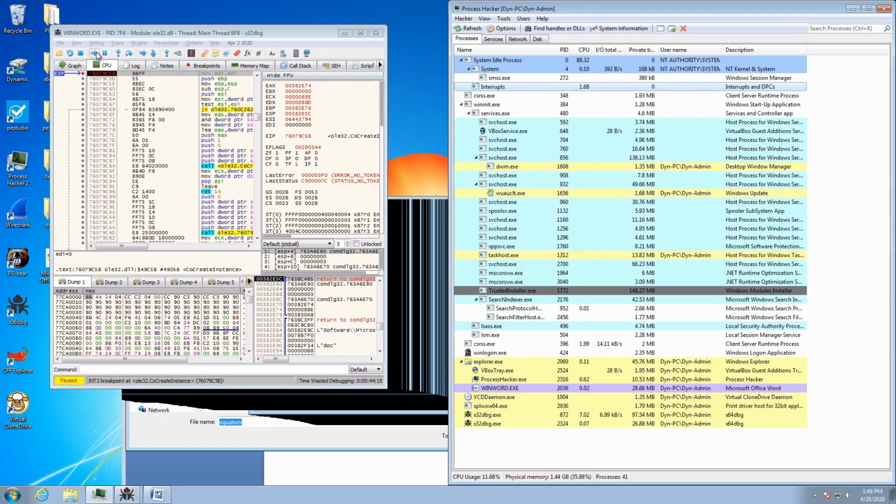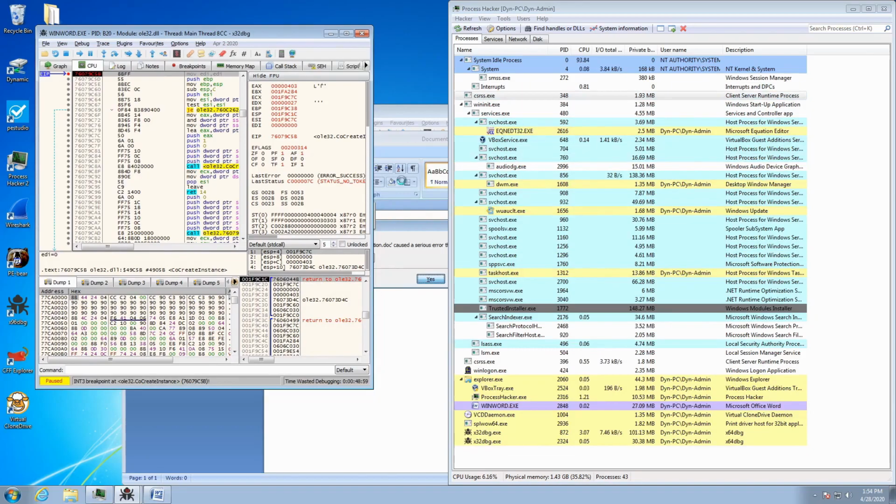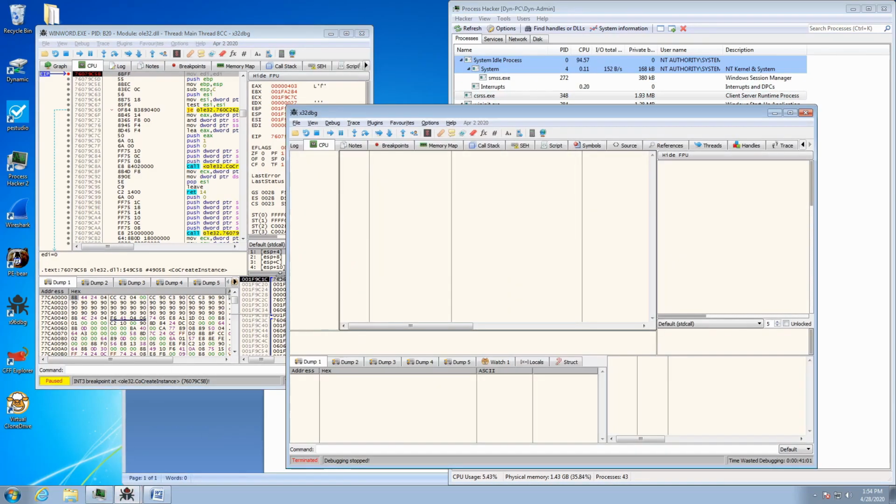Okay, I think at this point we have opened the file, so let's just keep running until we see the equation editor being spawned. Okay, so now we have the equation editor process spawned. We can go ahead and open up the other debugger.